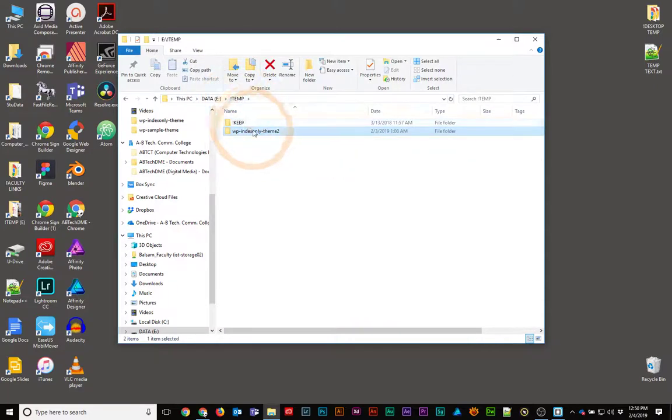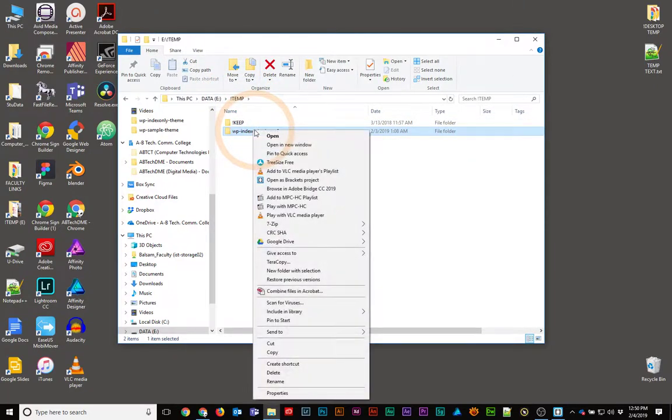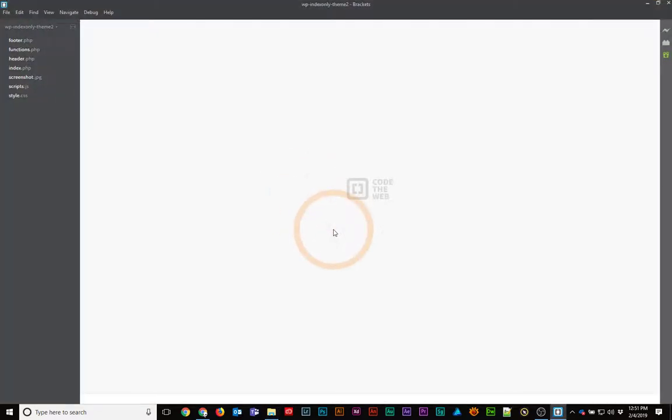So here's to take a look. Let's take a look at this theme. If you want to go ahead and follow along, you want to open it up with something like Brackets where you can create files. So let's look at the different files that you have to have.